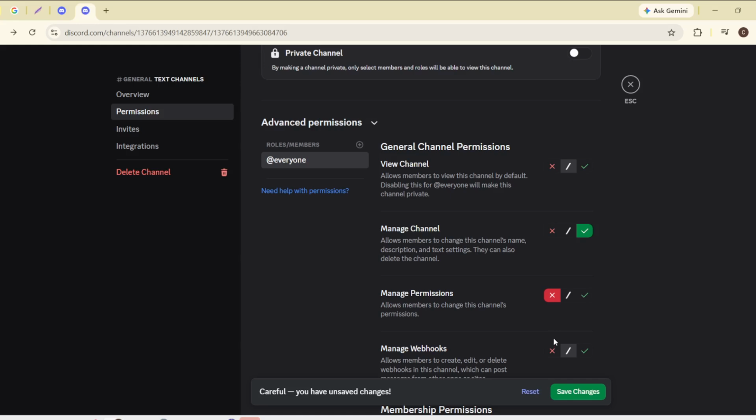By following these steps, you can efficiently check and manage permissions in your Discord server. This helps maintain a secure and organized environment for all members.